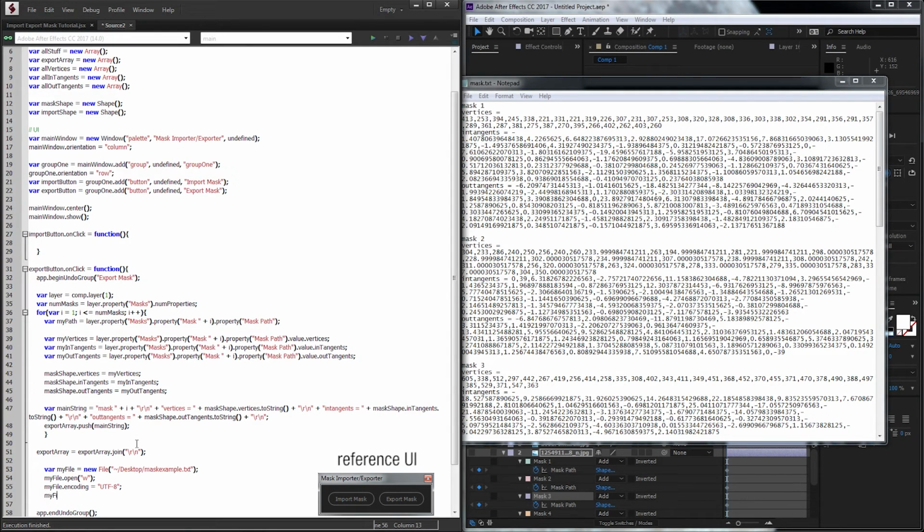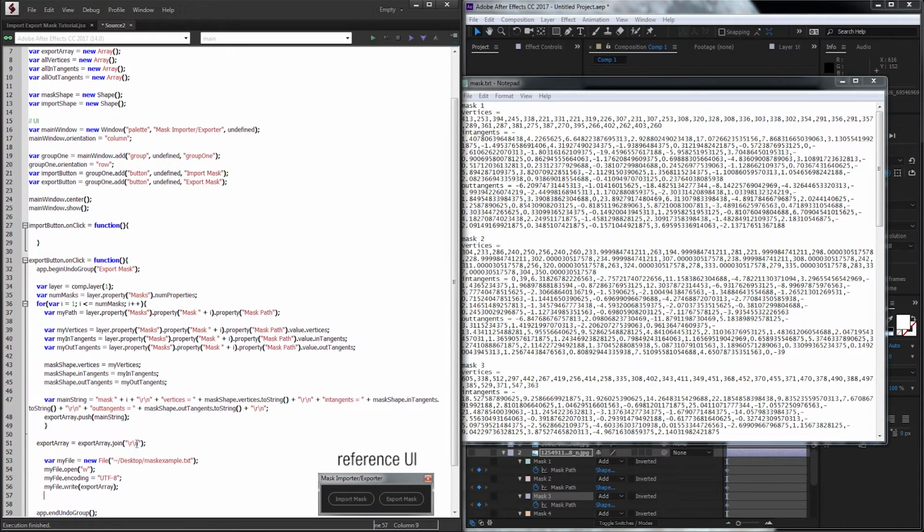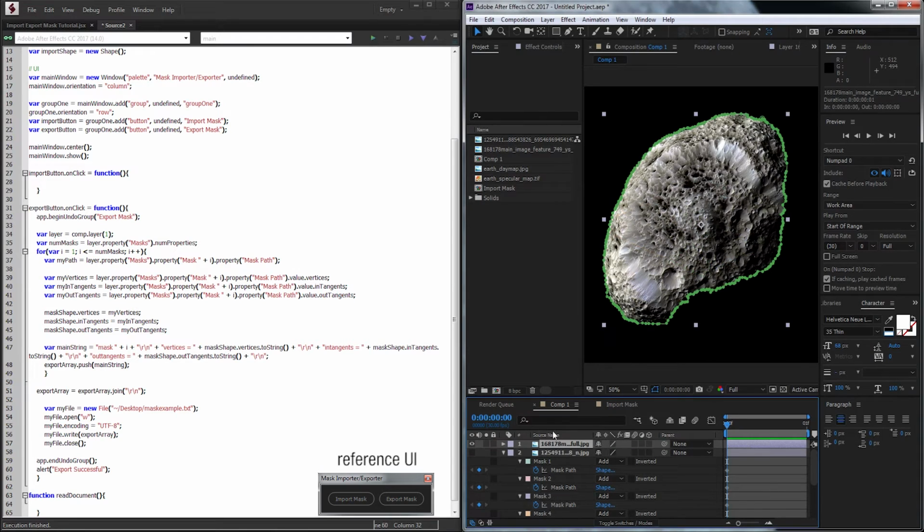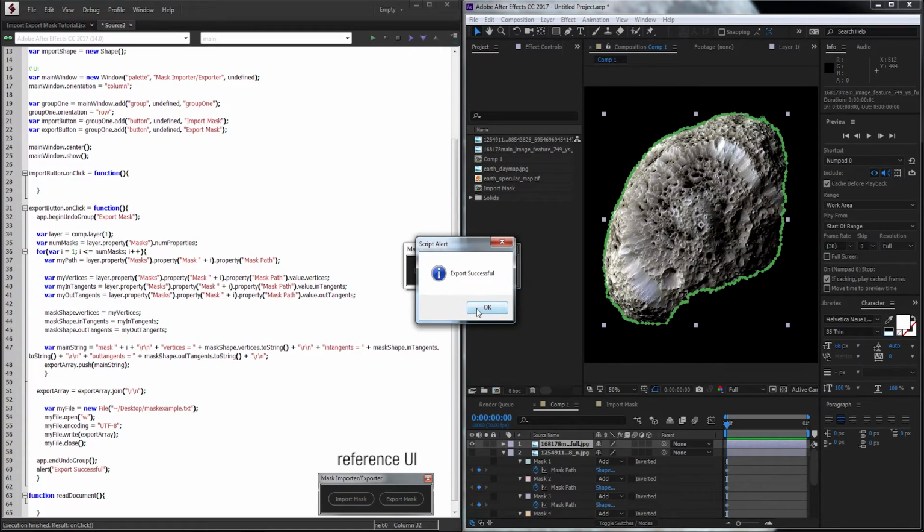And then now we can actually write by going myFile.write, and inside of here we're going to put through our export array, and then we'll close our file. And finally, I'll just set up an alert to say export successful. And now let's go ahead and test this out. So I'll go ahead and have my asteroid on top here, and I'll run the script, and I'll export it. So our export was successful.